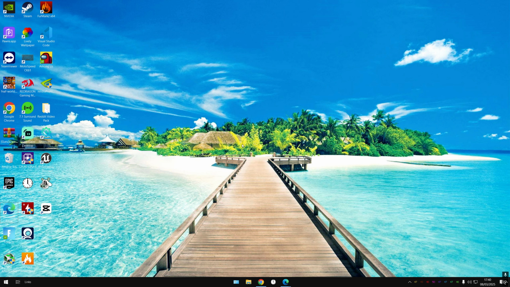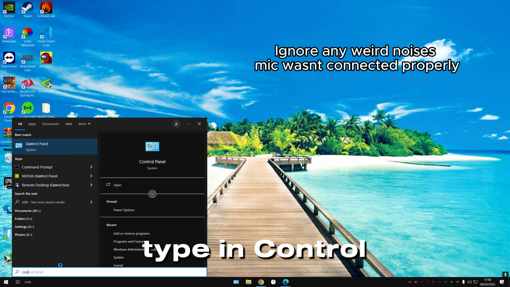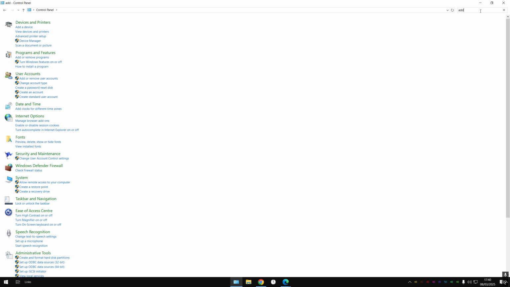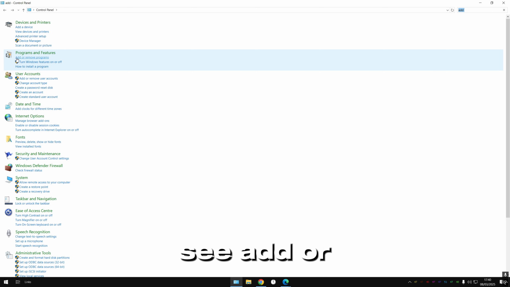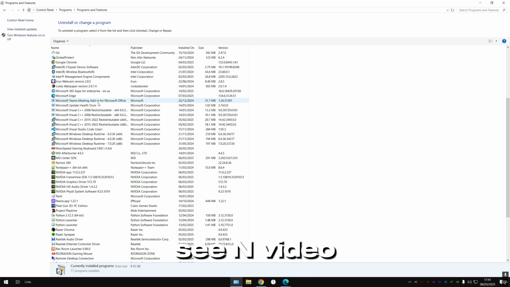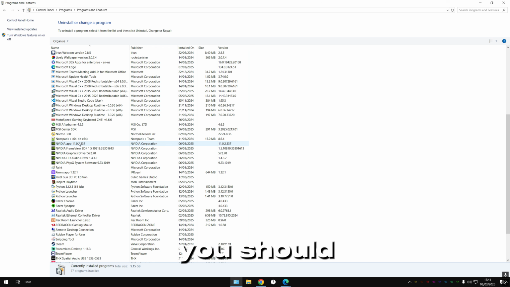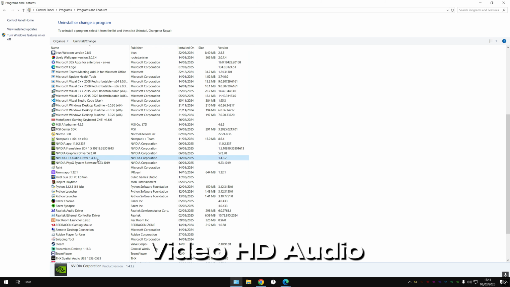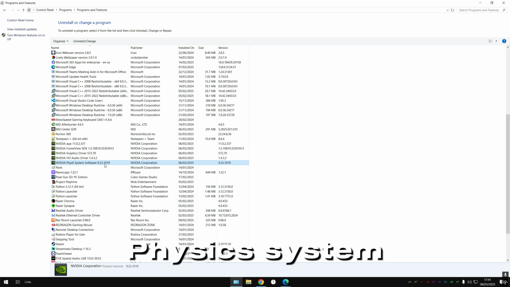Okay, first step, click on Control Panel or go to your navigation bar, type in Control Panel, open it up, top right on the list, type in Add, and you should see Programs and Features. Below that you should see Add or Remove Programs. Click on it, scroll down until you see NVIDIA app. You should see NVIDIA app, NVIDIA Frame View, NVIDIA Graphics Driver, NVIDIA HD Audio, and NVIDIA Physics System software.